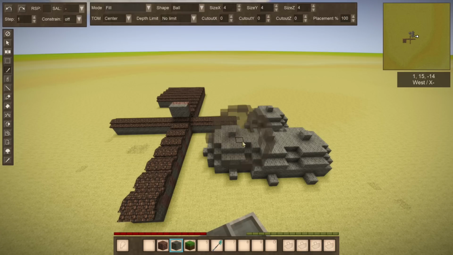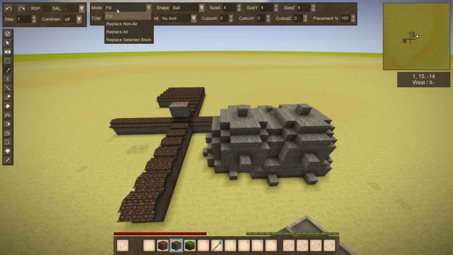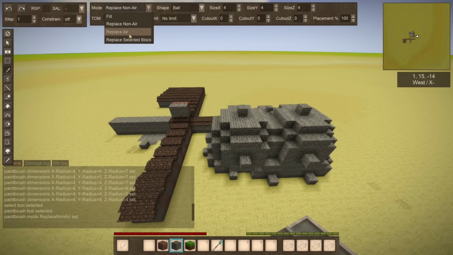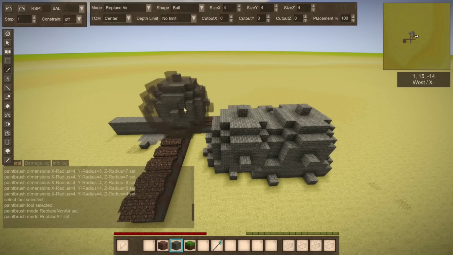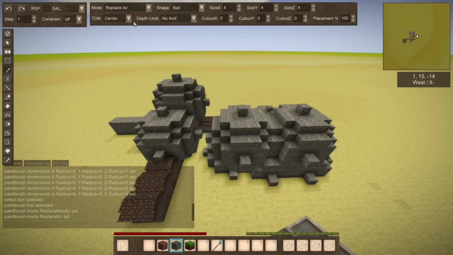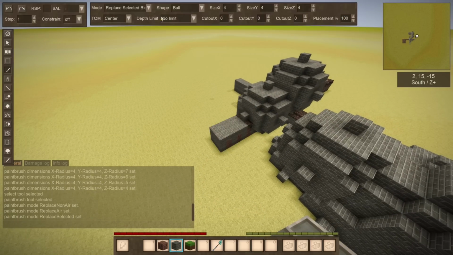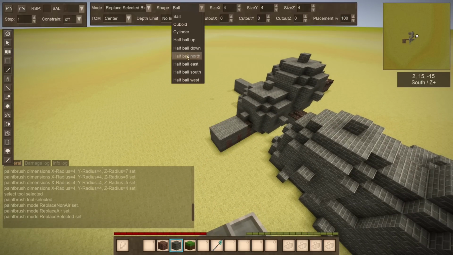Fill just fills up the preview with the selected block in your hotbar. Replace non-air mode replaces everything that is not air in the preview. Replace air does the same the other way around. While replace selected block only replaces the blocks you click on. You can set the shape of the preview as well, the options are self-explanatory.